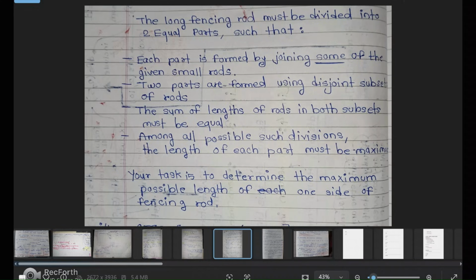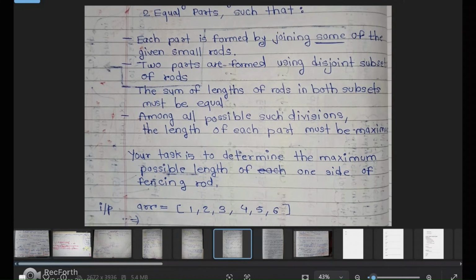What is given? The long fencing rod must be divided into two equal parts such that each part is formed by joining some of the given small rods. You might not be getting this question. Once I explain the input and output, you will understand.